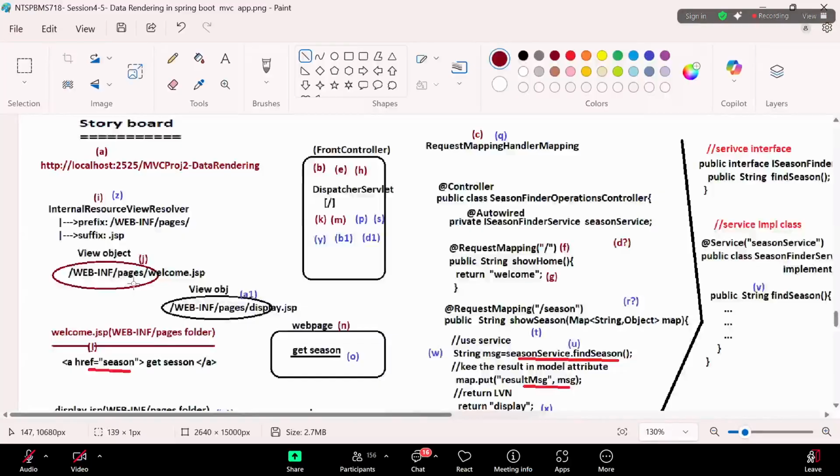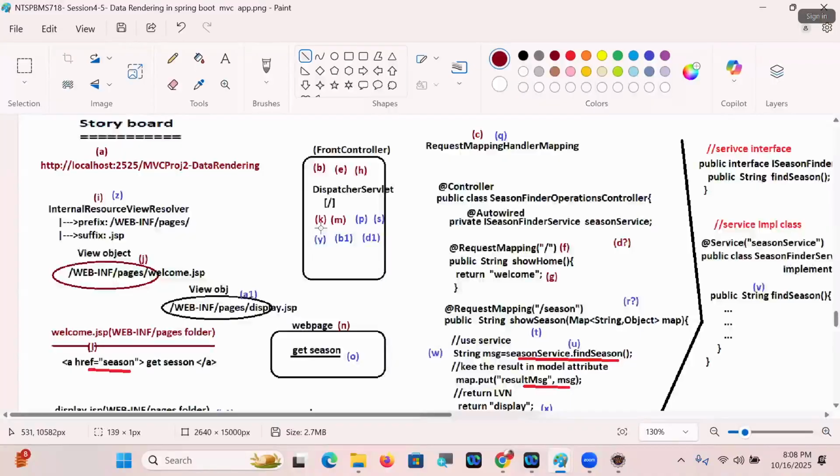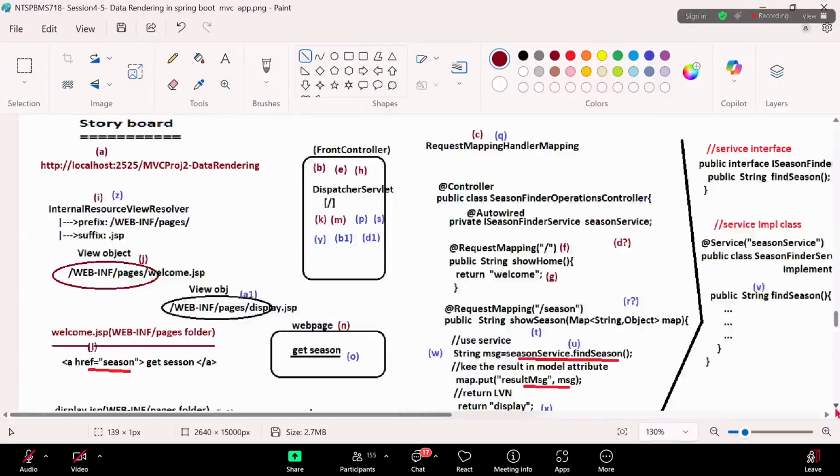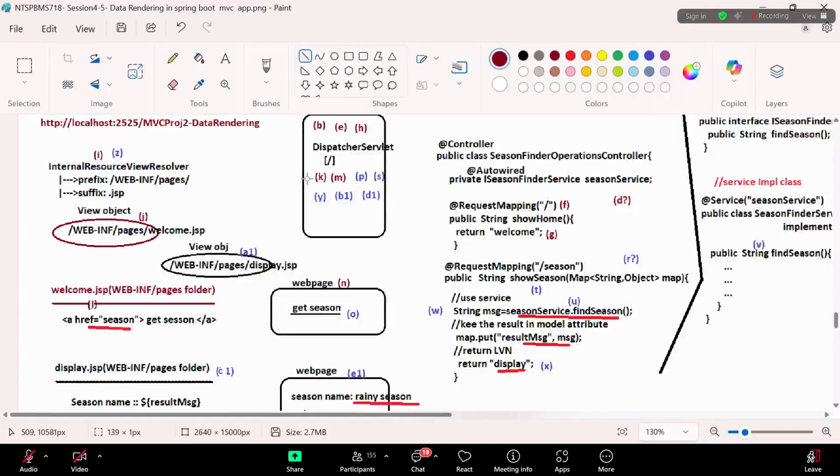Okay, next one. The view object, having the logical view name and the physical view component, is passed. K, the view object is passed to get the output. In L, output comes. M, the page having the output is displayed.